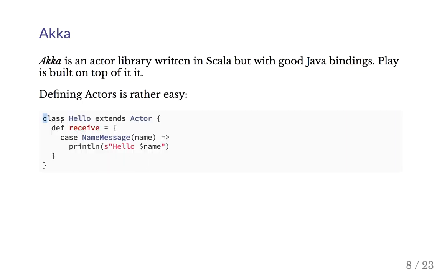So we've got a class, and let's call this one the Hello class, and it extends Actor. And it has, in this case, one method, and that method is called receive. You might recall this notation from when I was talking about the routes. This is a partial function having a look at the message that came in and saying, well, if it's a name message, get out the name, and then we're going to print hello followed by that name. And there we go. That is our actor. We've just defined an actor that can act on precisely one kind of message.